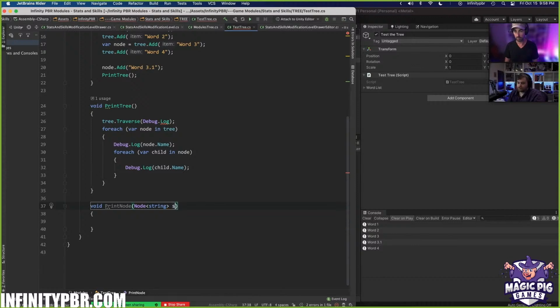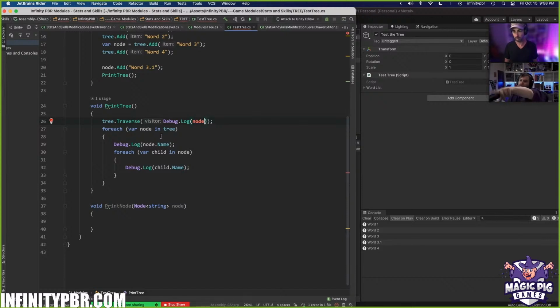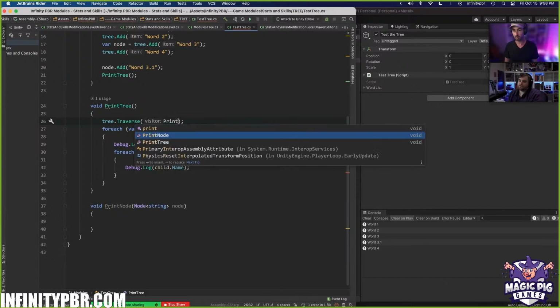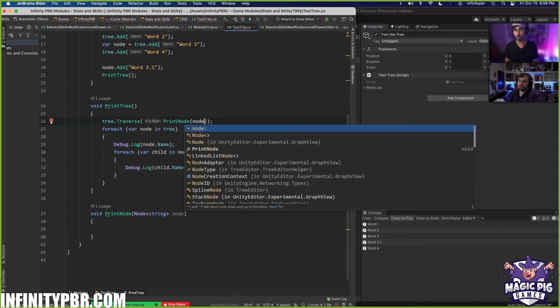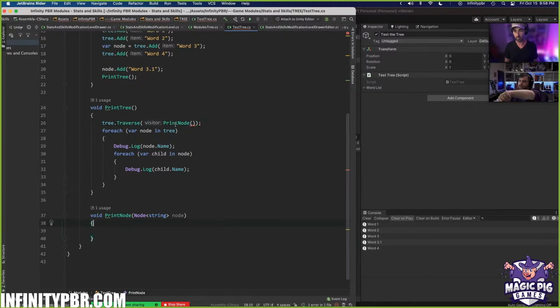And say node or whatever. And now you can write debug.log node.name here on 39. Oh, sorry, that's print node now. So tree.traverse and then just write print node. Oh, I see. Yeah. You don't need the round brackets. Literally just print node. It'll figure it out. Yeah, don't need those.